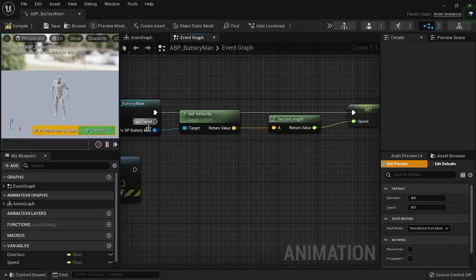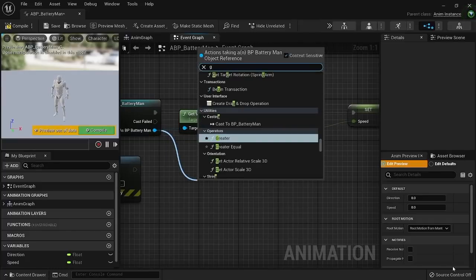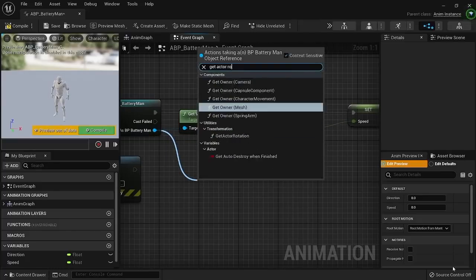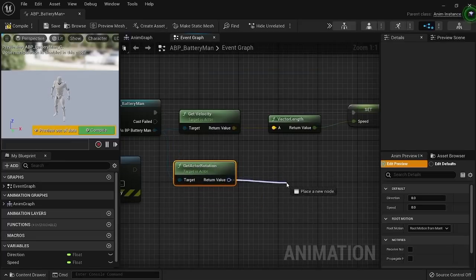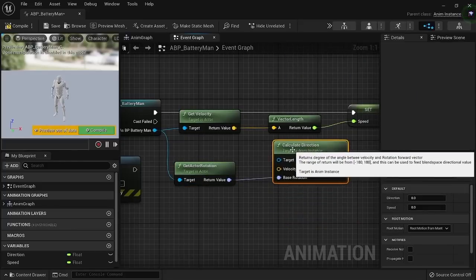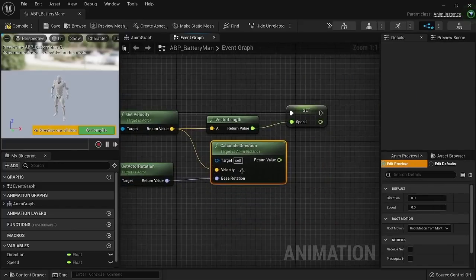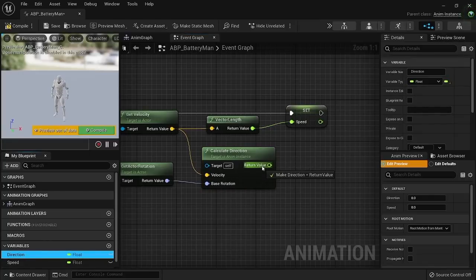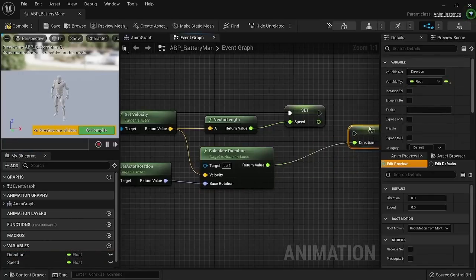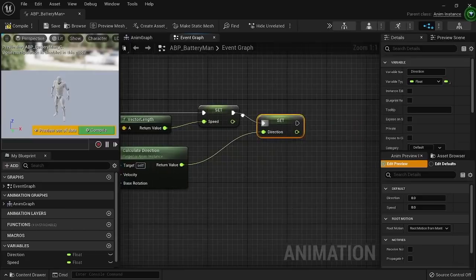We're not done yet. So from here, we're going to get actor rotation. And from the rotation, we are going to calculate direction. So obviously for the direction, you need to calculate from the velocity. So from the velocity, you get something called the direction too. That's how vectors work. And again, I'm going to do the same to direction, and I can set the value. After setting speed, I'm going to set the direction.